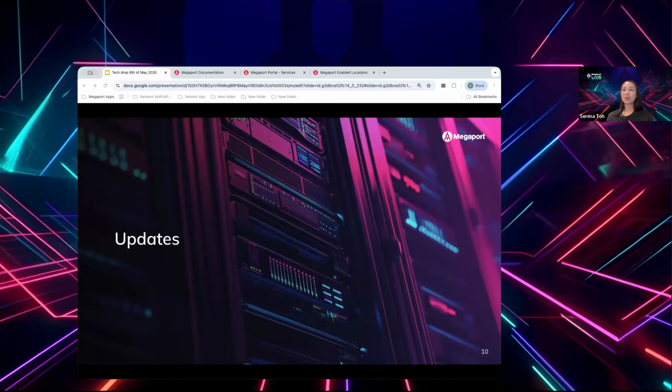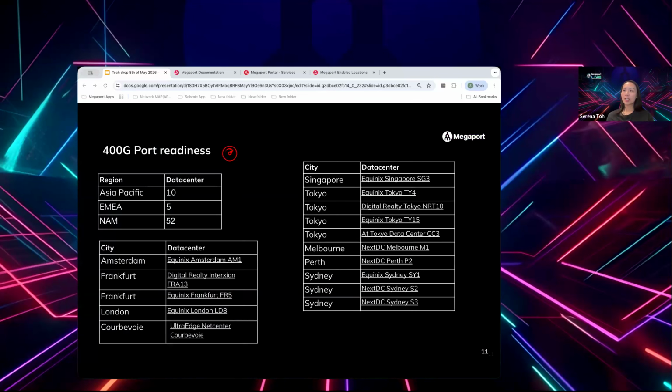Okay, so now it's time for updates. Just to share, Megaport now has 400 gig port readiness in all these regions. As you can see from the slide, in Asia Pac we have 10, in EMEA we have 5, North America 52. For Asia Pac, we have Singapore, Tokyo, Melbourne, Perth, and Sydney.